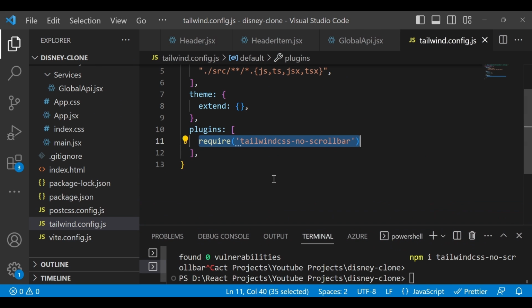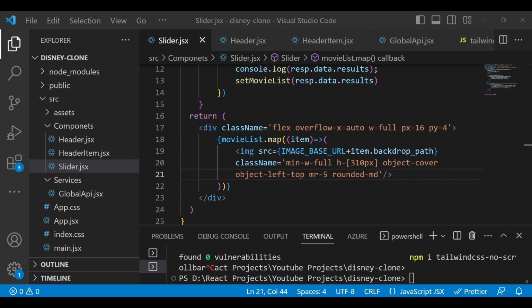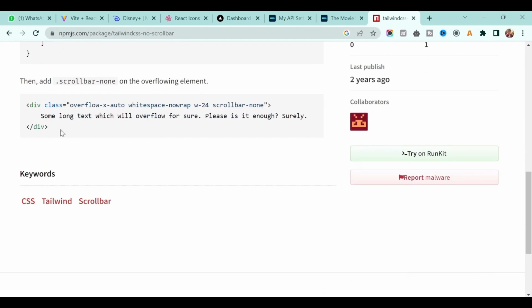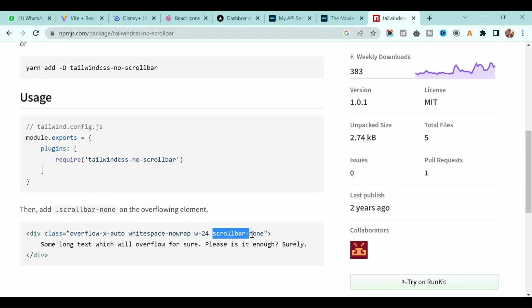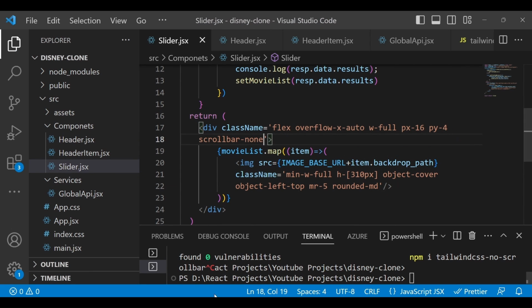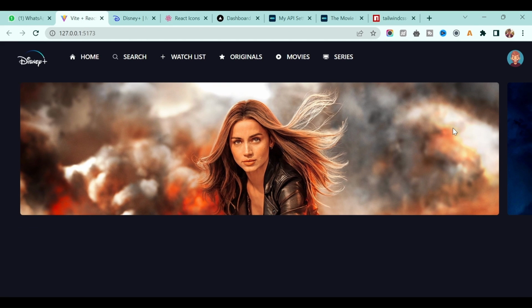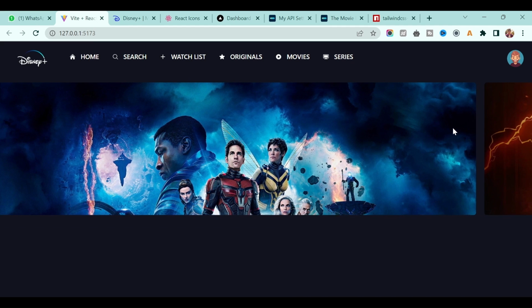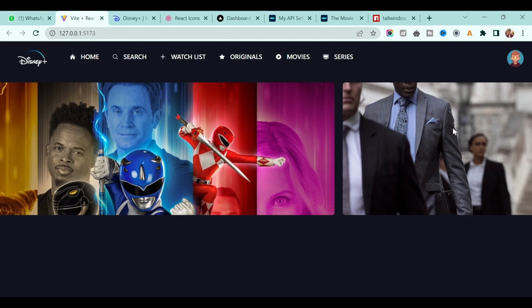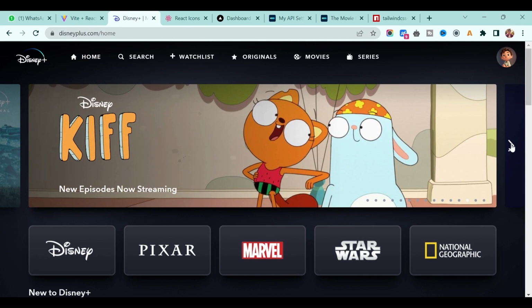So go to your tailwind.config.js file and make sure in the plugin section you add this particular line. Now let's go back to our page, which is our slider, and inside this one you just need to write scrollbar-none. If you go to the documentation, you will see how to use this. So for this div I will define scrollbar as none. And if you save it and go back here, you don't see it anymore, right? Right now you can't scroll with the mouse, but with the help of the keyboard arrows you can scroll it. Okay, perfect.